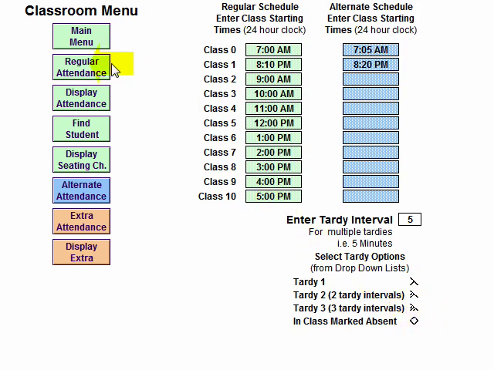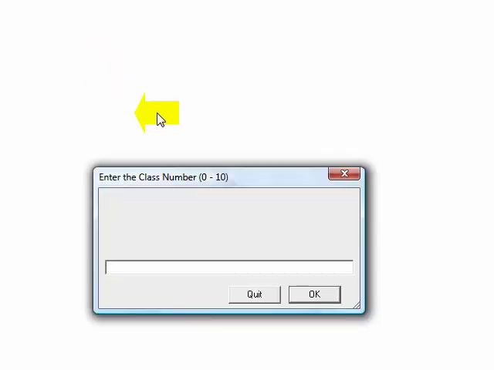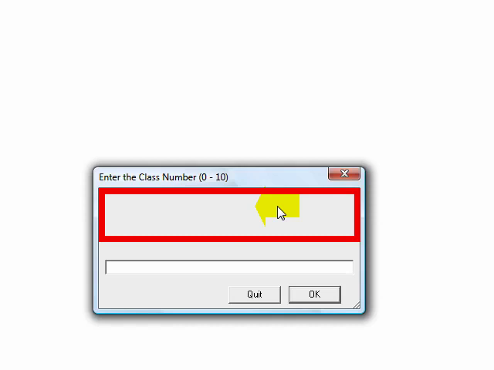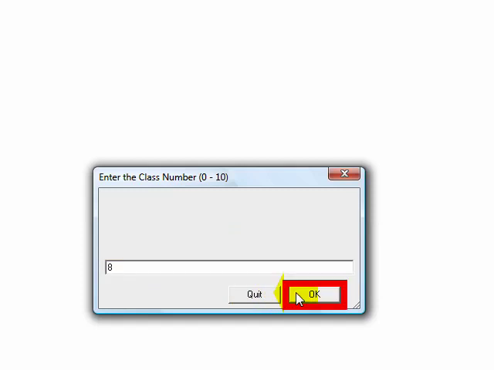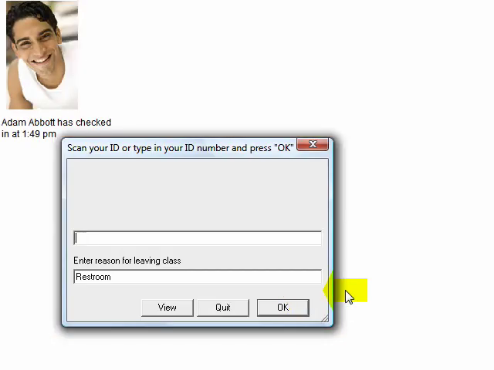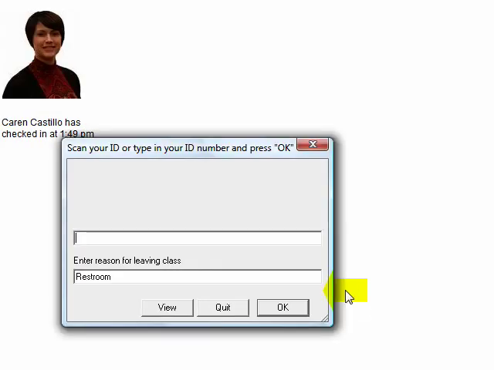We begin taking attendance by pressing the Regular Attendance button. This brings up a dialog window which asks which class you are taking attendance for. Enter the class number and press OK. The program then brings up a second dialog box where student ID is read as it is scanned or swiped.